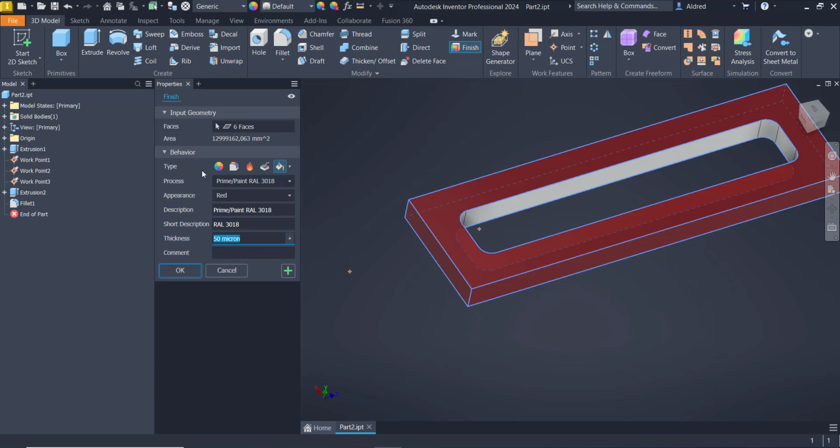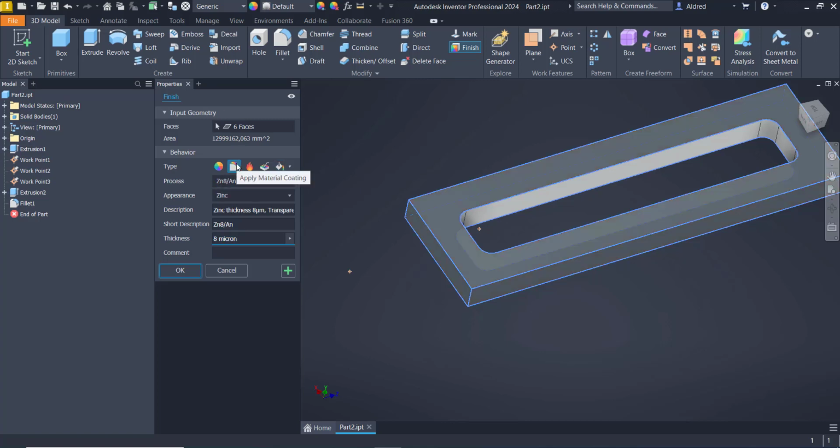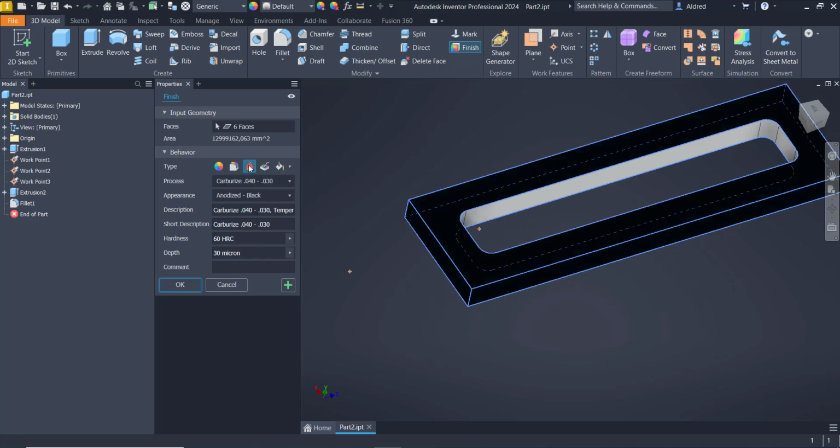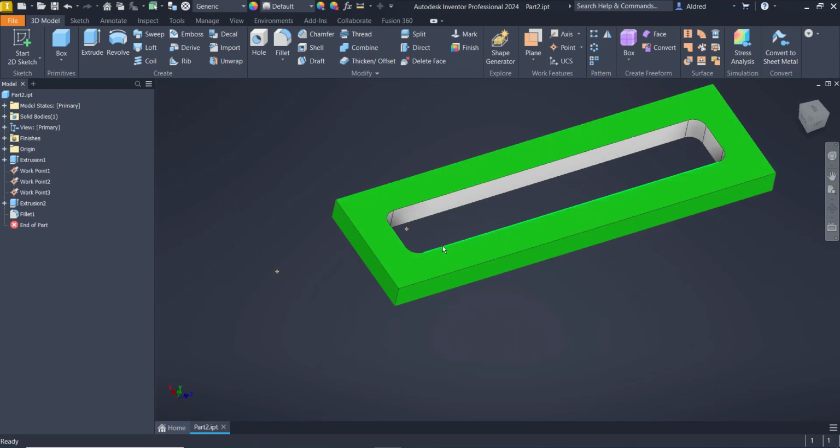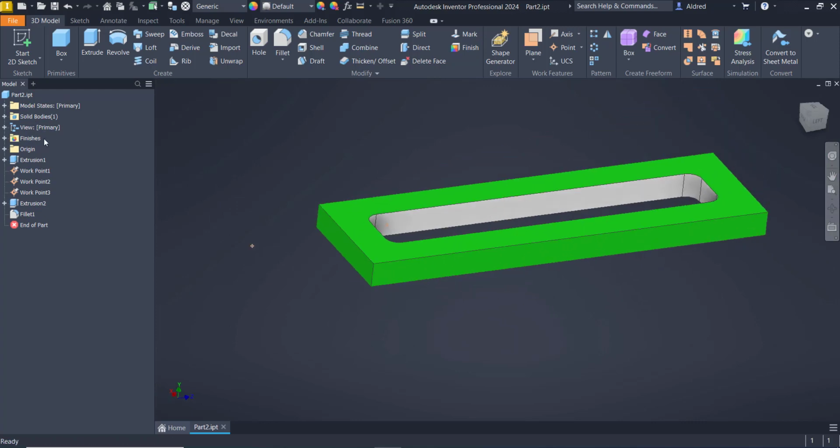Now, let's see what happens if we put in 2 finishes. Let's apply heat treatment. Let's do hardening, 3 millimeters, and okay. Let's add that. What's happening is I put this in and it's created a folder here called Finishes, and there you can see Finish 1. I can change this as well, just like in normal Inventor.